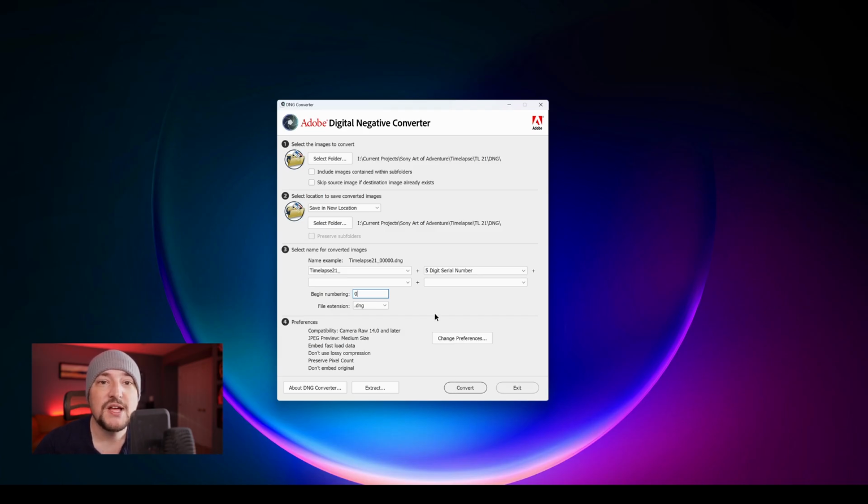And then once you hit convert, it's going to take just a few seconds or a few minutes, just depending on how fast your computer is. And then you'll have a DNG folder all ready to rock and roll, so we can bring it into DaVinci Resolve and start editing that beautiful raw time-lapse photography.